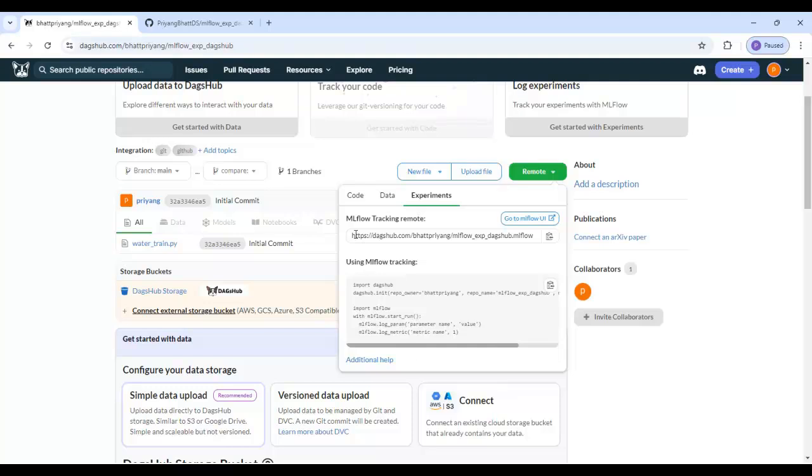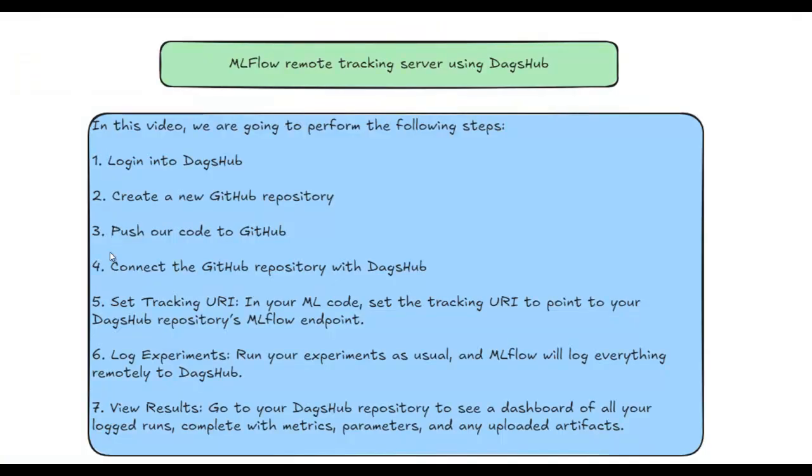So now we can say we have successfully completed our fourth step, connect the Git repository with DexHub. In short, we have completed 4 steps: logging into DexHub, creating a new GitHub repository, pushing our code to GitHub, and connecting the GitHub repository with DexHub. Now, let's move on to our 5th step.